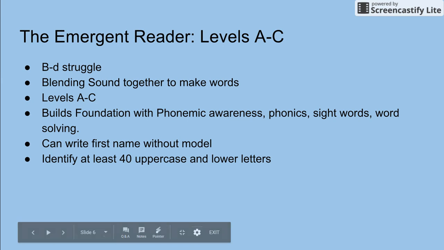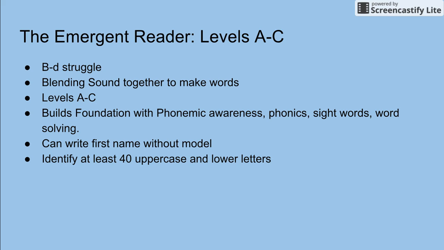From there, we move on to the emergent reader, level A to C. A big thing that the students struggle with at this level is the B and D. Just the concept of how when they're lowercase, they can look awfully similar, just flipped, and they'll mix that letter up. The blending of sounds together to make words, that is something that they'll catch. They're going to fall into the level A or C. Building foundation with phonological awareness, and they can write their first name without models. So these are the skills that they're going to have right away coming into it. And they'll be able to identify at least 40 upper and lowercase letters.